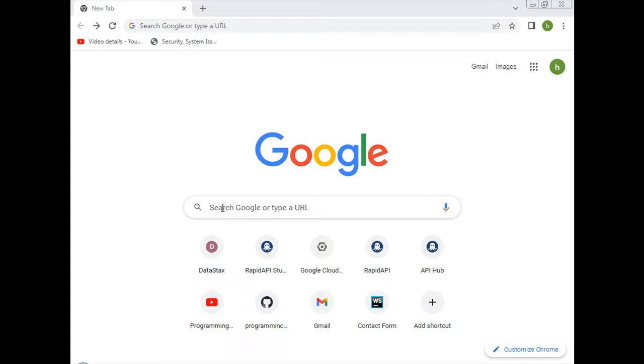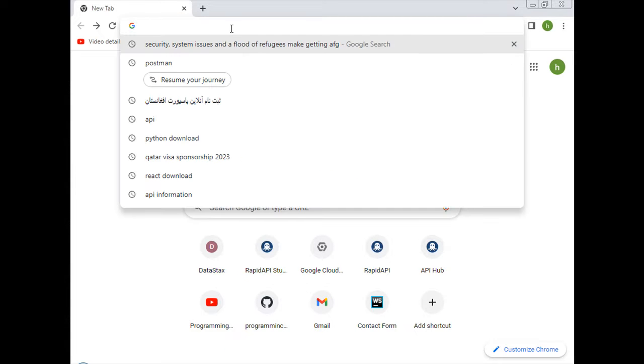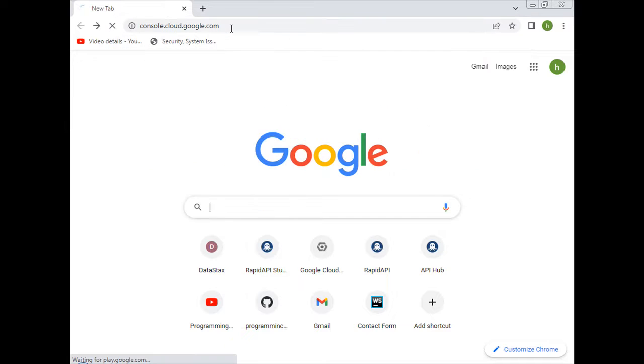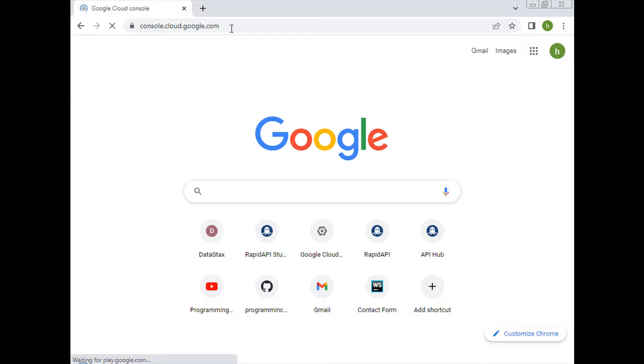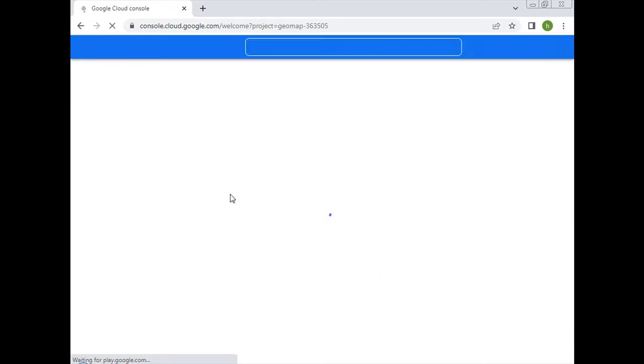Let's get started and make a Google Map API. For doing this, the first thing we should do is enter this URL. We can write down this URL and enter console.cloud.google.com. And now we're going to make a Google Map API.